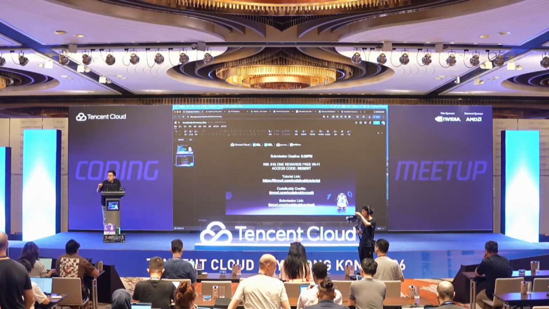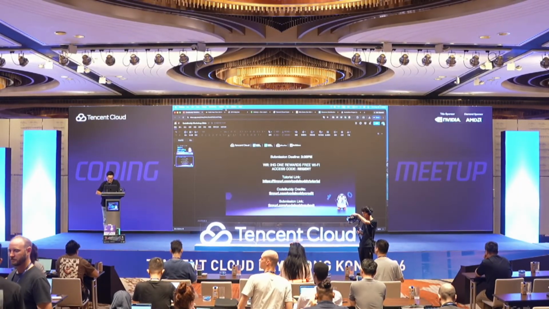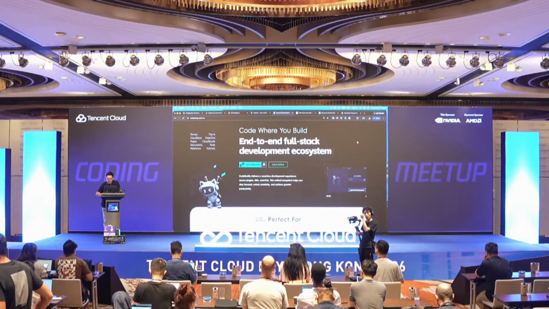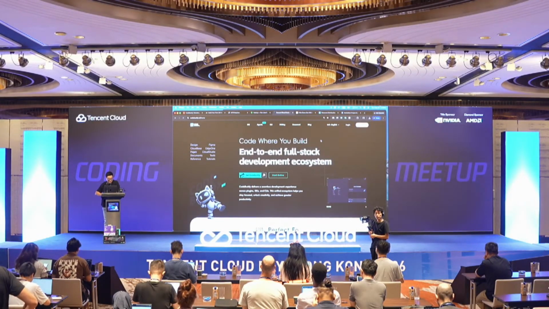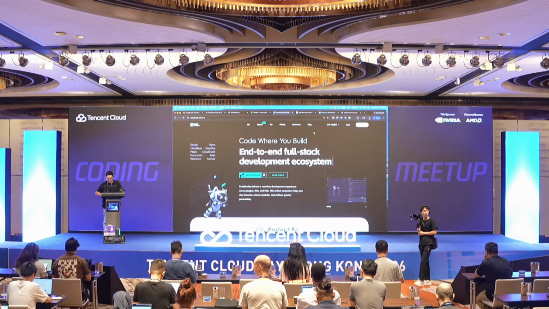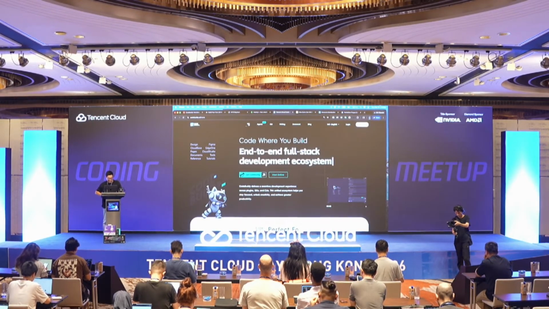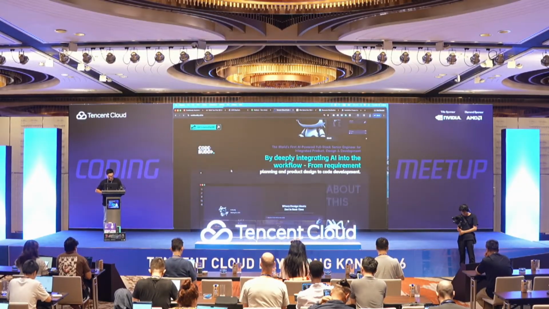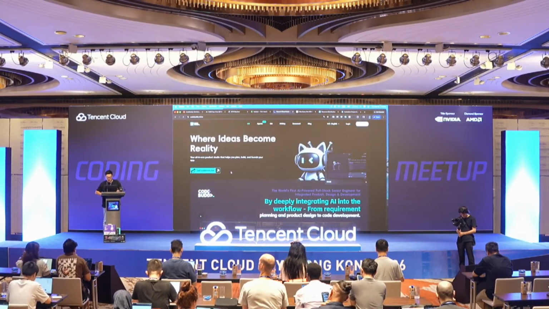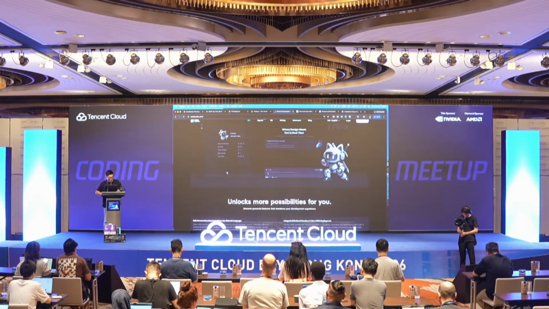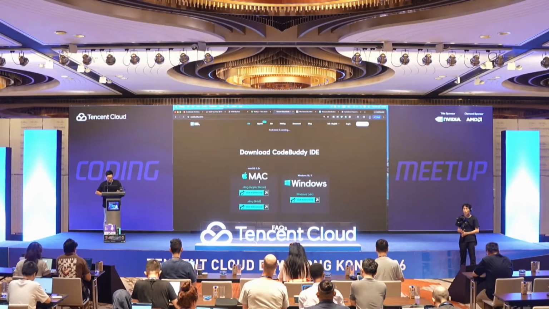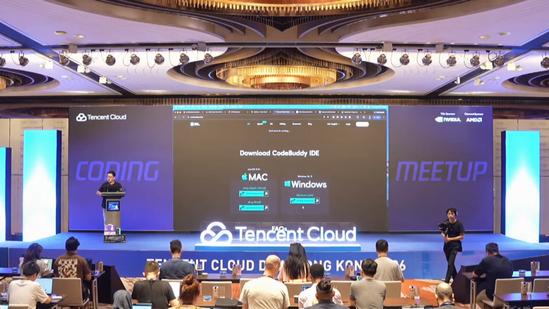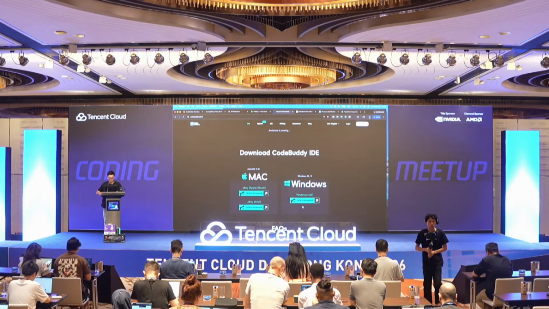OS. Oh, you're using Linux. Wow. Somebody brought Linux to an event. Let me see if you can download Linux. Oops, it just goes to download directly. I don't think there's a Linux version of CodeBuddy. Let me see. There's a Mac, Apple Silicon, Intel, and Windows. Yeah, there's no Linux version. Sorry.